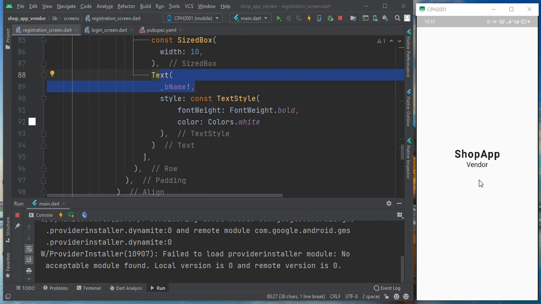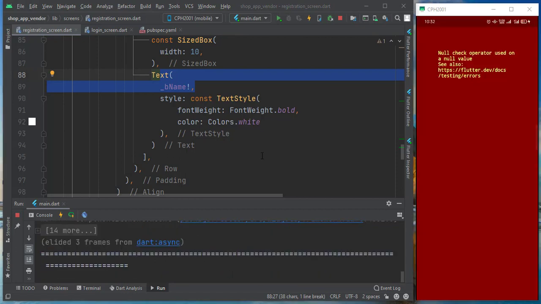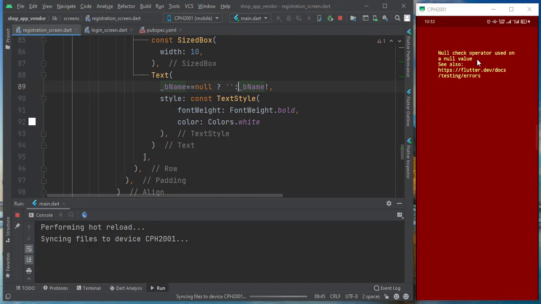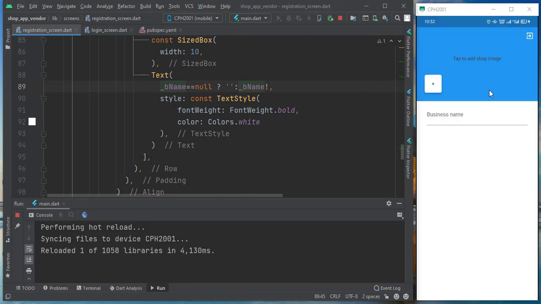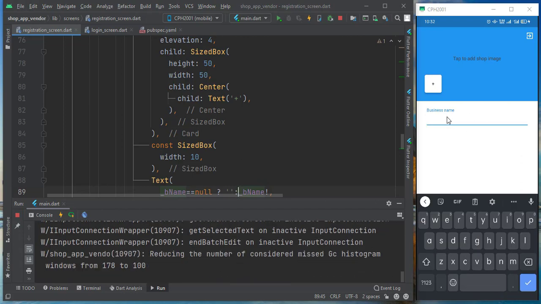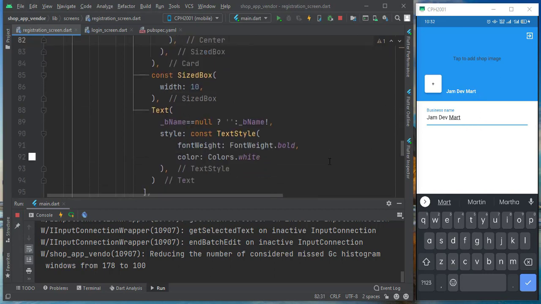Okay, yeah, it came as an error. Because this one doesn't have any value, business name is equal to null. If it is null, put like this, otherwise business name. Now if you run, it will come, but there is no name, right? Then let's try to add a name through our text field here. You can see it's affecting here also. It is automatically coming here. Jamdev Mart. Correct? It came here. So now that is fine.